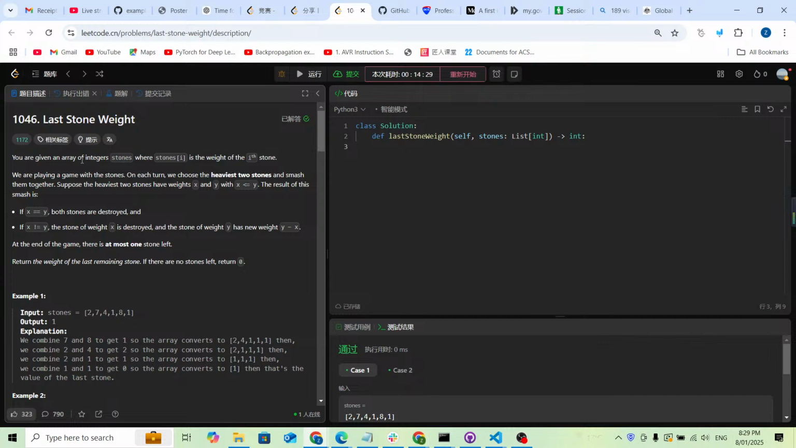For this problem, we are given this stones array, and there are only going to be 2 conditions. Each time, we're going to take out 2 stones. If the 2 stones are equal, they are destroyed, so nothing is left. If they are not equal, the heavier stone minus the lighter stone gives the final result, and we put it back inside our stones array and continue to check like that.